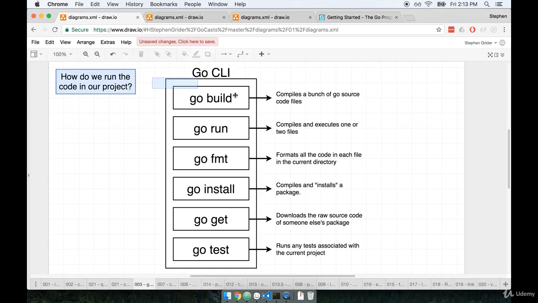Now on the other hand, we also have a command called go build. Go build is very much like go run, and that's why I want to spend a little bit of time to make sure that the difference between the two is at least reasonably clear. Go run is used to compile and immediately execute a program. On the other hand, go build is used to just compile a program. It does not actually execute it.